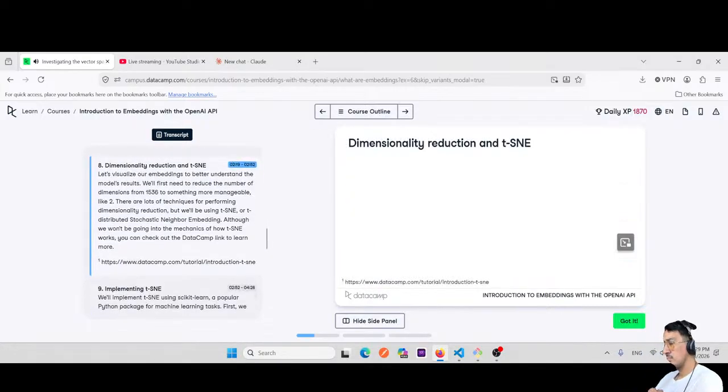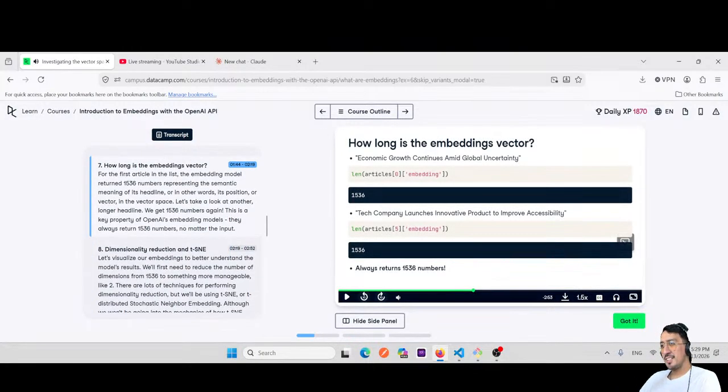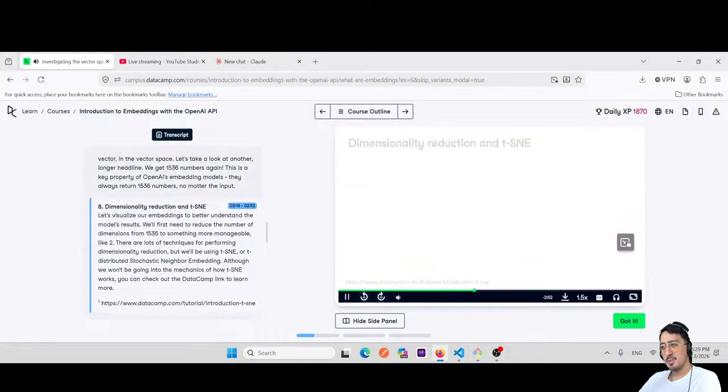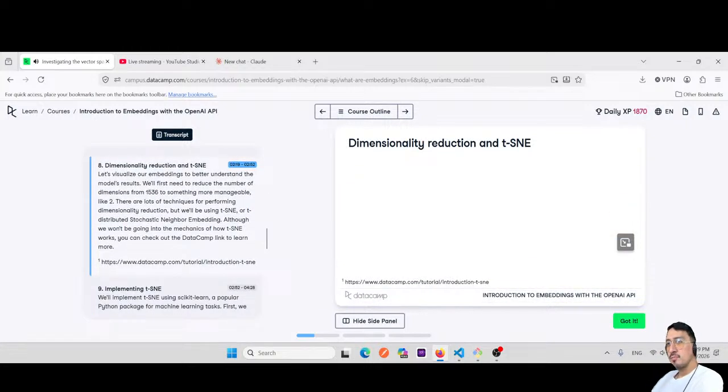Let's visualize our embeddings to better understand the model's results. We'll first need to reduce the number of dimensions. Okay, so as far as I understand, we always generate the same number of embedding values, so the length of the array is always the same. We'll need to reduce the number of dimensions from 1,536 to something more manageable, like 2. There are a lot of techniques for performing dimensionality reduction, but we'll be using t-SNE, or T-distributed stochastic neighbor embedding.